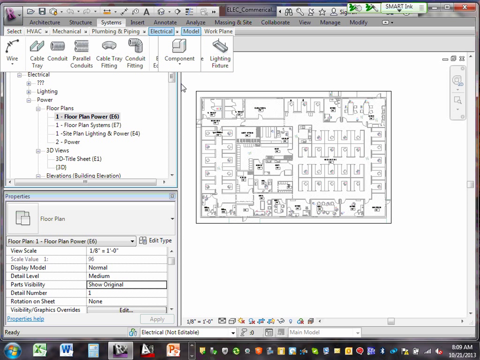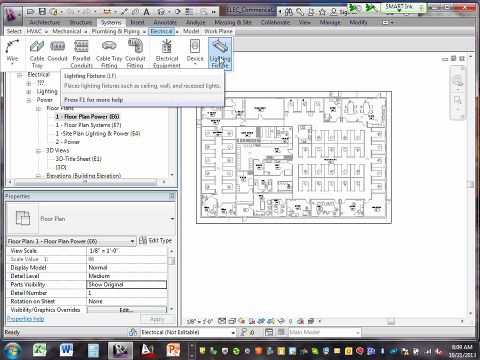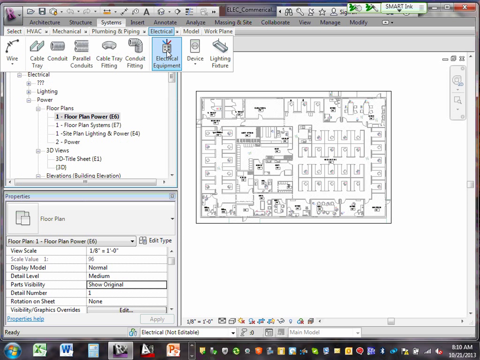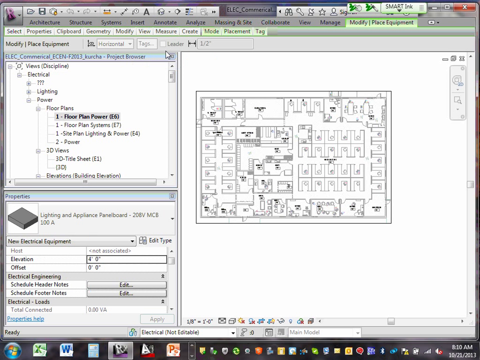I don't want lights, I don't want receptacle yet, I want electrical equipment. Click on electrical equipment, will you? Okay. When you click on electrical equipment, right by the property here, everybody can see that? I'm sorry. Okay, one more time.